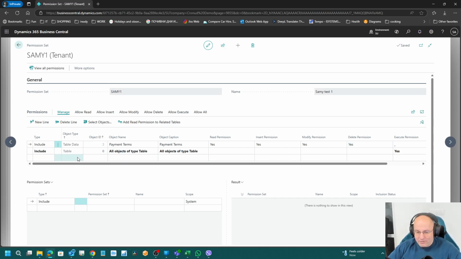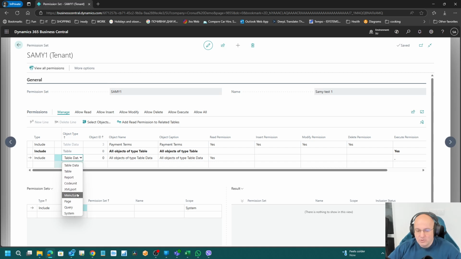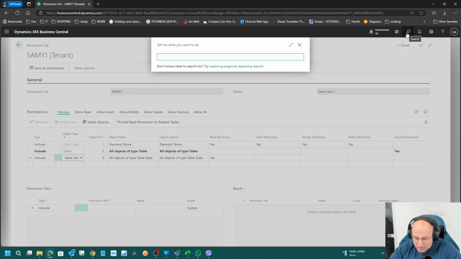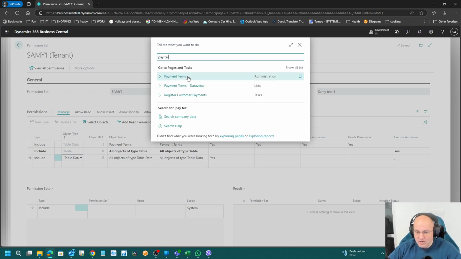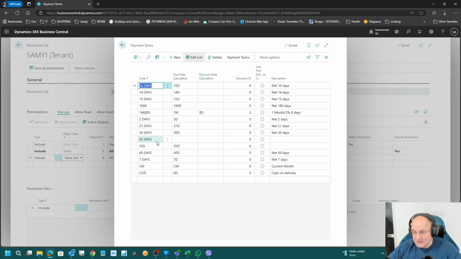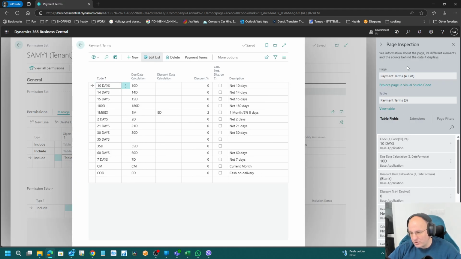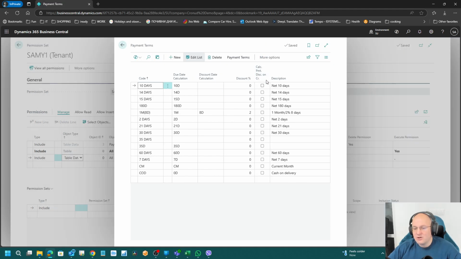Now, there are, however, other object types. So you have also something called pages. I just mentioned me having access to the payment terms and opening a page. What the users actually interact with when I open the payment terms here is not the table itself. If you press Ctrl and F1, or there's a harder way to get to the page inspection, you can see that, yes, this is indeed the table payment terms, but I'm actually interacting with a page, which is called payment terms.